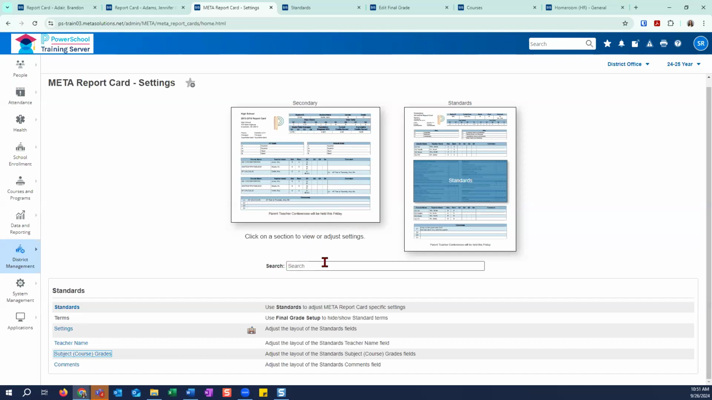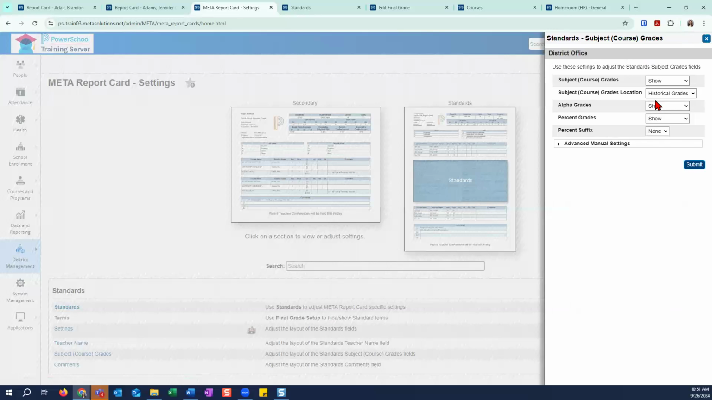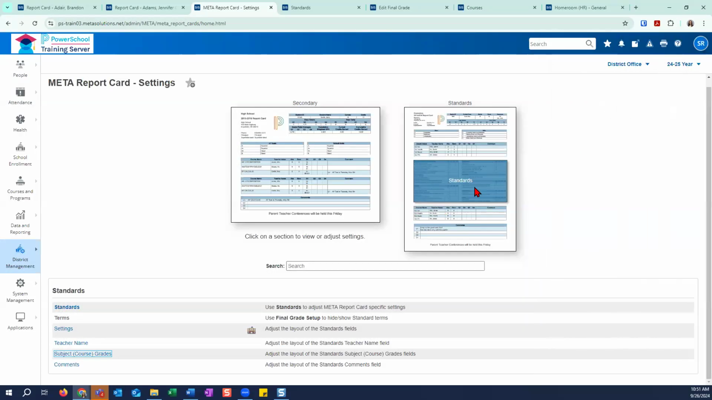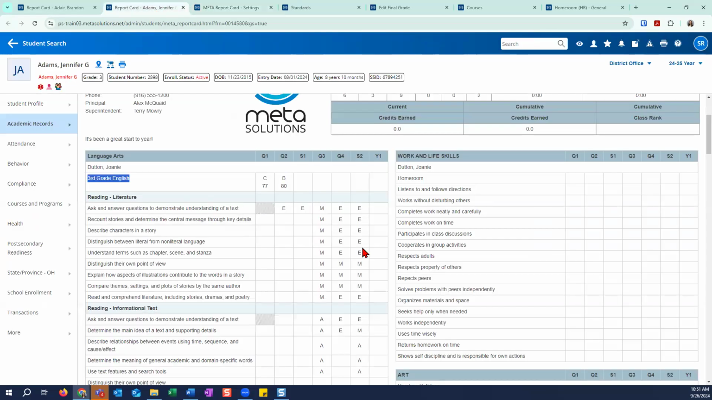And then also think about, if you say you want your subject grade to come from historical grades, but for your 3rd graders, you're not storing grades, you're not going to see anything for those course grades. So that's when you would want to say, I want to pull this from the grade book. And also remember, standards do not get stored. Standards are not stored grades. So that subject grades setting is really asking about your course grade, not your standards grades.